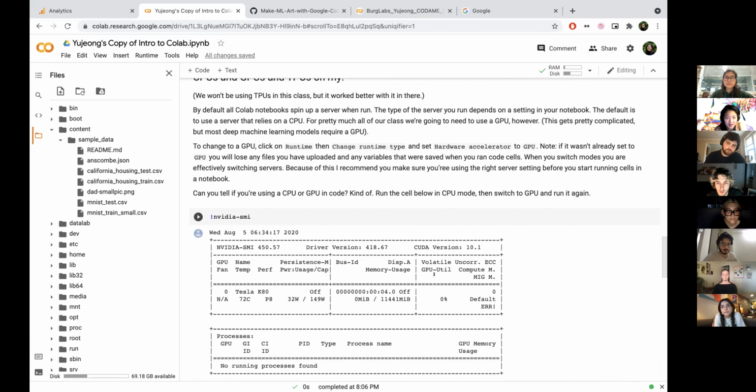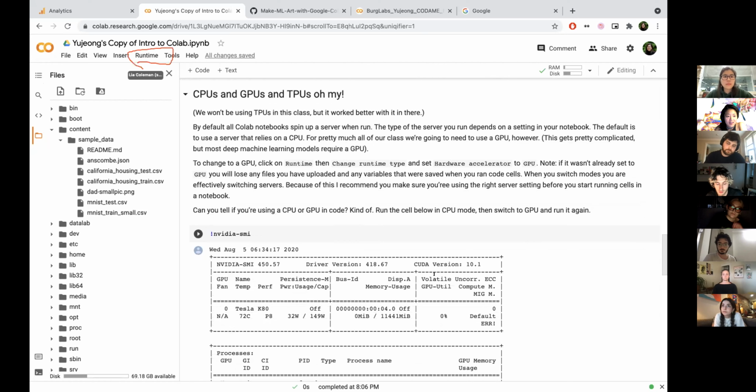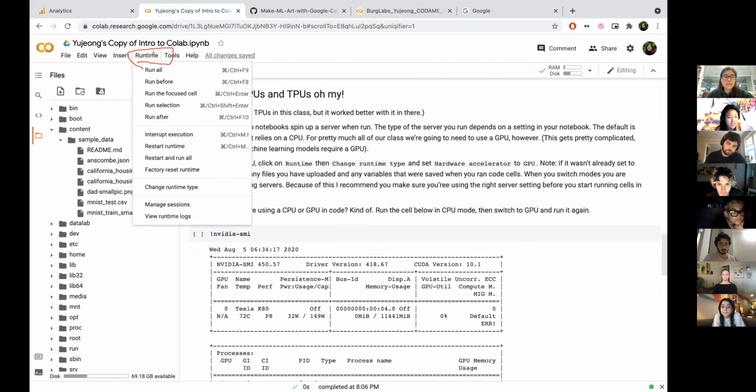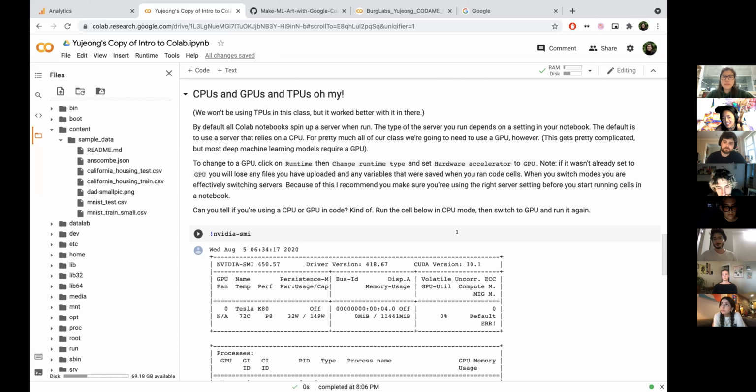Just about CPUs and GPUs, if you go to runtime and then change runtime type, under hardware accelerator, if you're running machine learning stuff, you want this set to GPU, because otherwise you won't have access to GPUs. It'll just be much faster, right? Yeah. You'll be unable to run any scripts that need to use the GPU. So generating anything from a network won't work unless you have that GPU setting.